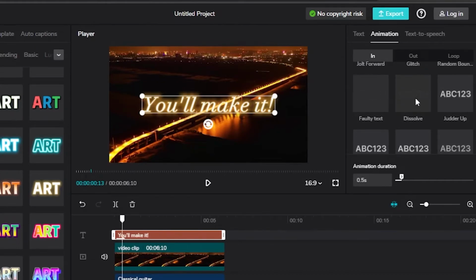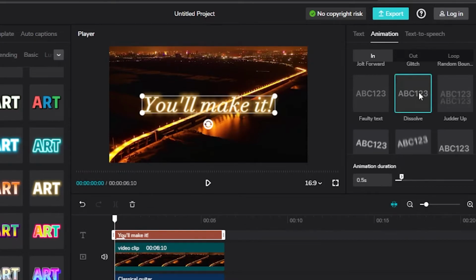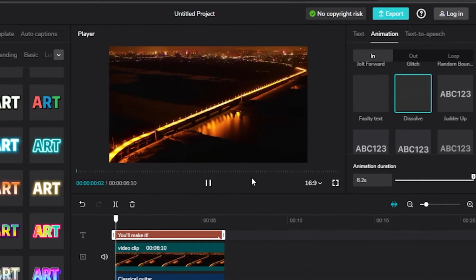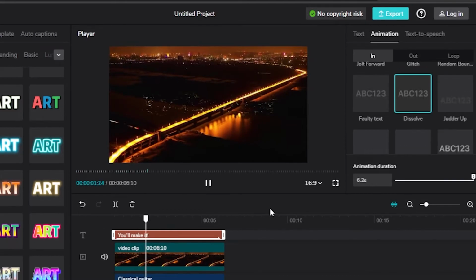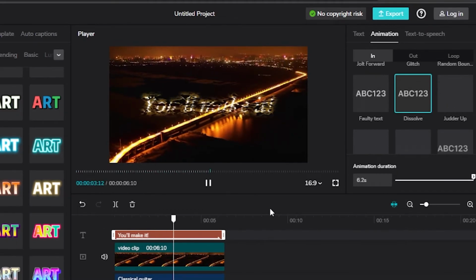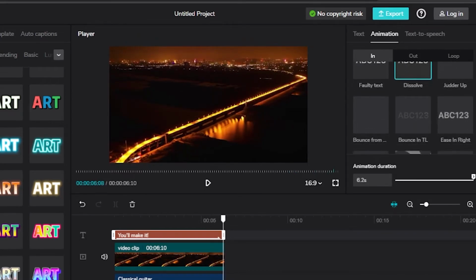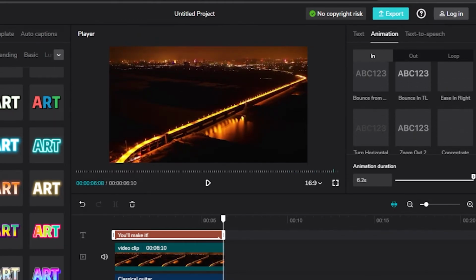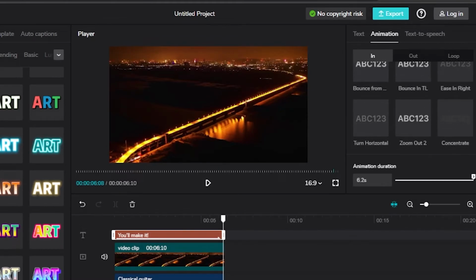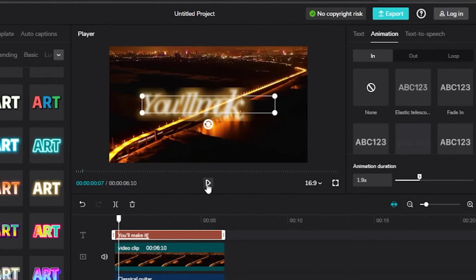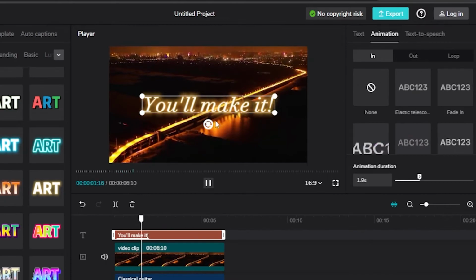You can add these kind of transitions like gender up or dissolve. Let's say I want to add this one, which is dissolve, and this is how it's going to appear. And you can add the duration of the transition, and you can also change it if you want to. For example, this is how it's going to happen, but I guess it's too much, so I'm not going to add it. I'm just going to stick with bounce or ease in or something like that. Turn horizontal, concentrate, something like this. Okay, so I'm going to go back to the traditional, which is zoom in, and this is how it's going to look, and I think it looks good.